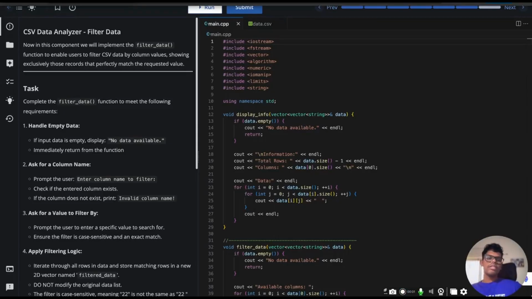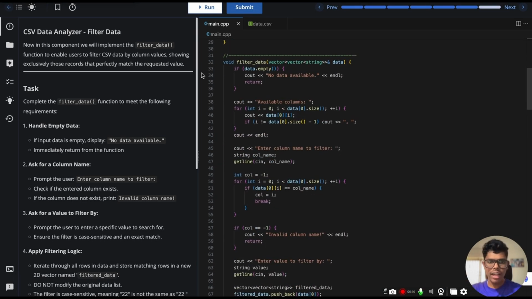Welcome to the last part of the C++ project, the data analyzer project. In the previous three parts, we worked on different functions in this project, and now we'll be working on the last sub-function, that is filter data.